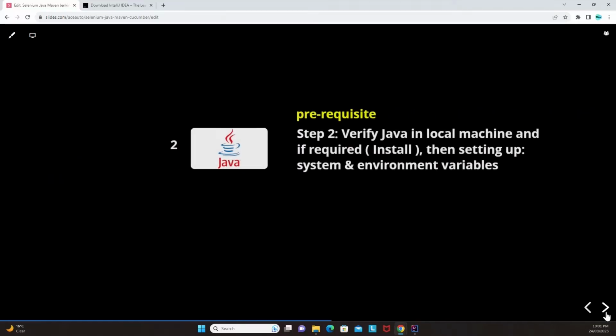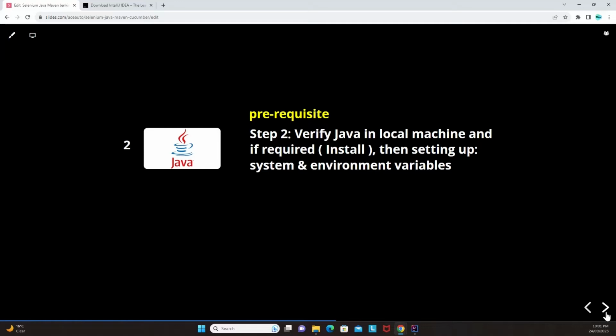Now the second step that we'll require is a prerequisite, which is step number 2: verify Java in the local machine, and if required we have to install it, and then set up the system and environment variables. Now let's get that done.